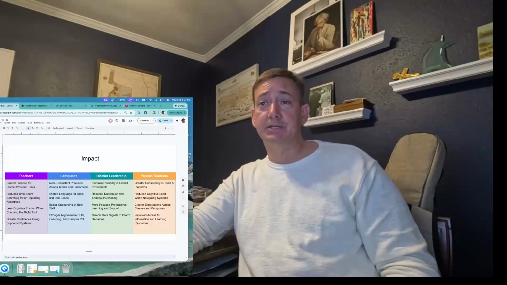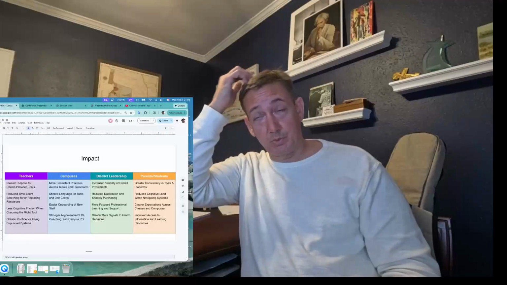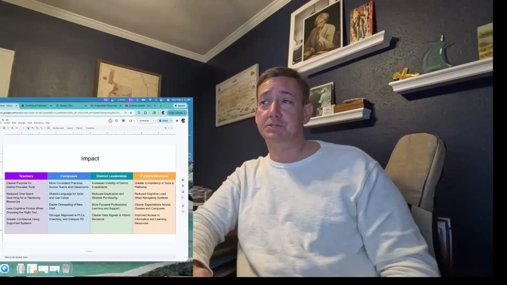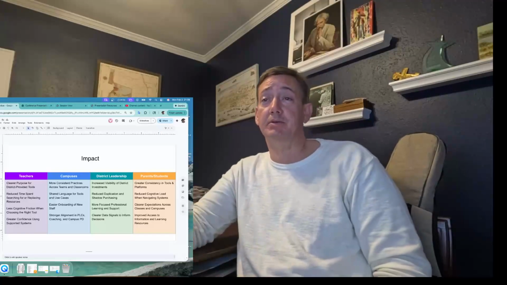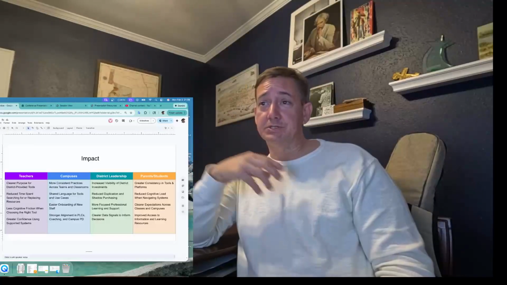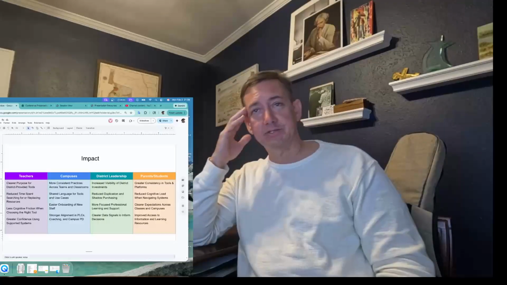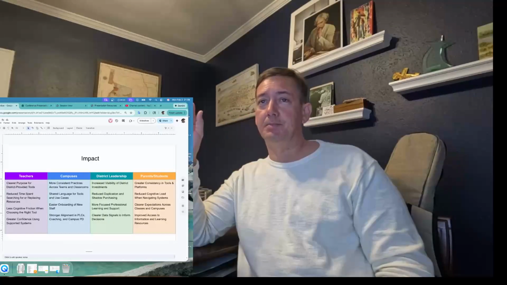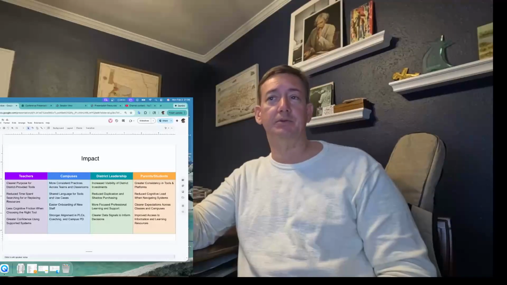The impact. I had a slide up earlier with the why behind these different stakeholder groups, but I'd like to close out with the impact that it could have on these groups. For teachers, just being able to choose the right tool with less friction, right? Building that confidence in knowing that there are resources out there for them.